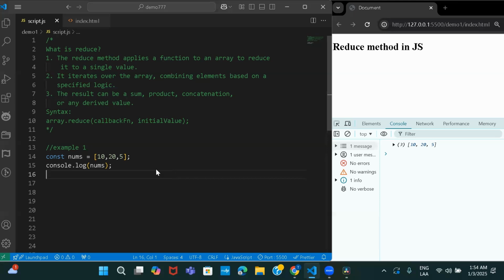So let's understand what the reduce method in JavaScript is. We use the reduce method whenever we want to combine all the elements of a data set into a single value based on some specified logic. The reduce method applies a function to an array to reduce it to a single value. It iterates over the array, combining elements based on a specified logic. The result can be a sum, product, concatenation, or any derived value.